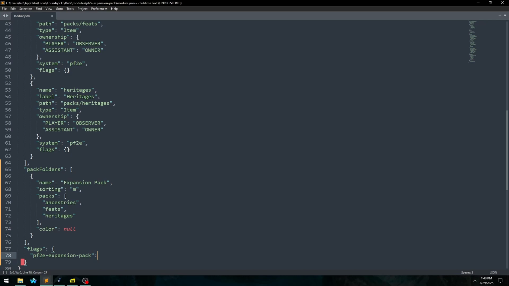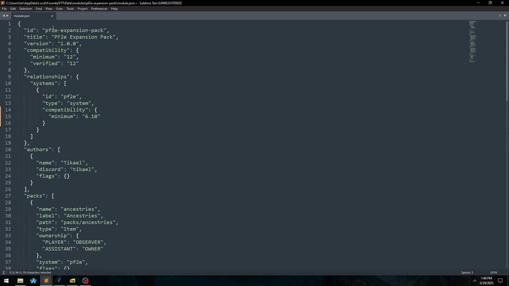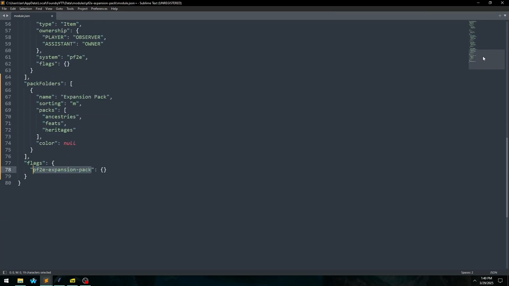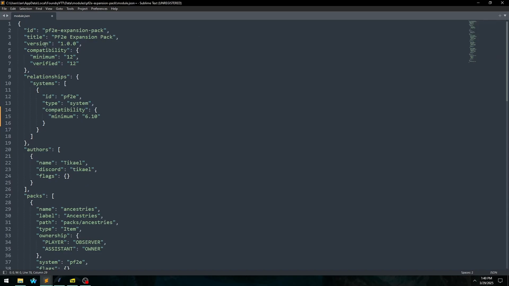use another object under that with the exact ID of our module. So in this case, it's PF2e Expansion Pack. If you come all the way up to the top, it is this line here in the ID. And by the way, this is where you would change the version number. I'm pretty sure I'm going to call this version 3.0. For those who are unfamiliar with semantic versioning, this is a major release, this is a minor release, and this is a patch release.